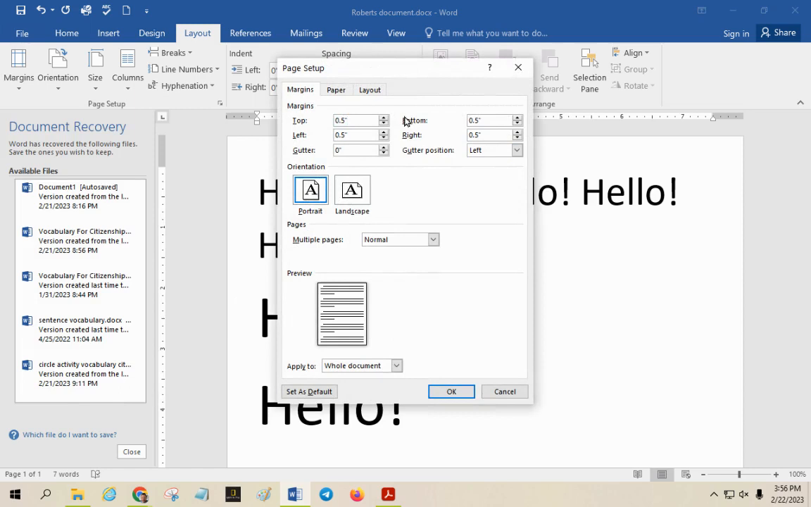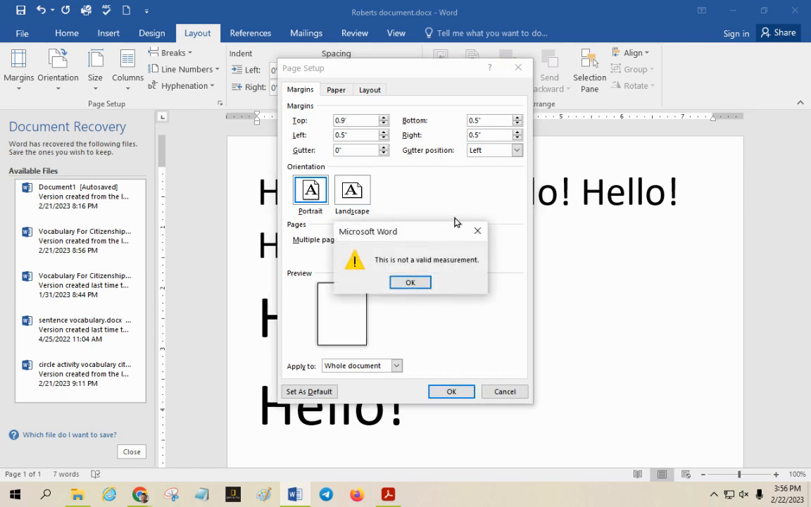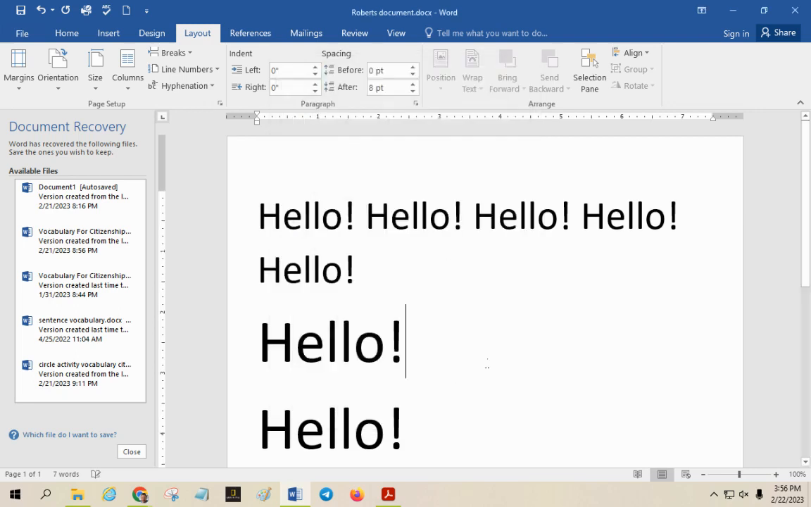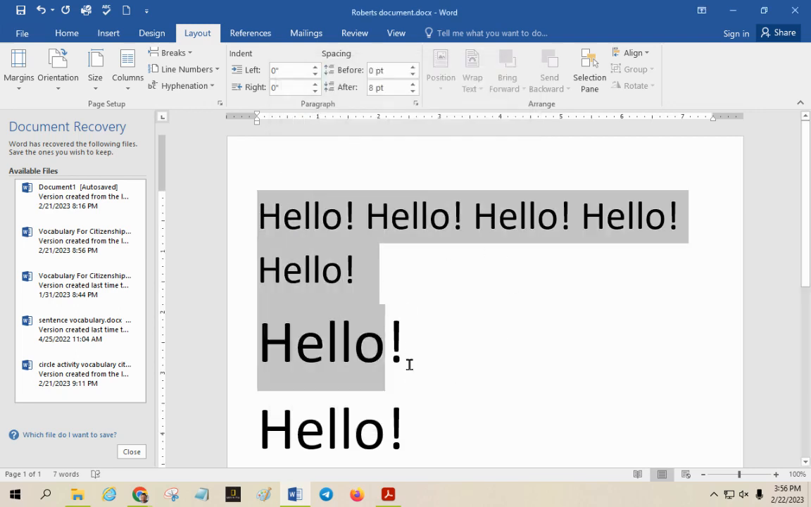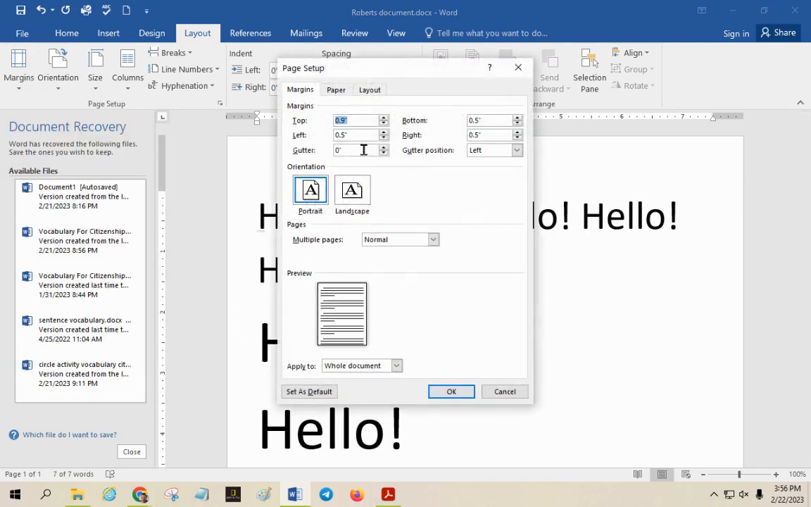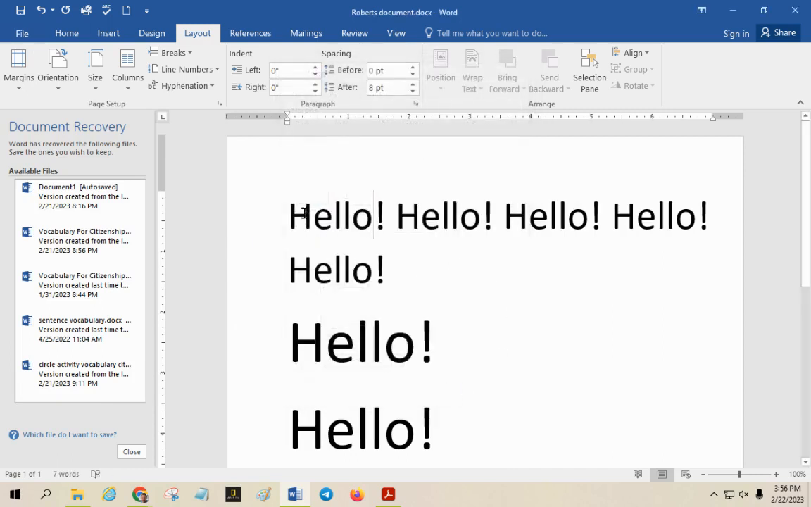Let me change it to 0.9 inches and see what happens. Oh, it's not a valid margin. Oh, I'm sorry. I have to use a quotation mark. Okay. 0.9 inches. Okay. Yeah, now this goes a little bit further down. So I can set the custom margins. Margins, custom margins. Left, let's put 1 inch. 1 inch. Okay. Yeah, see, now I've got 1 inch space here.